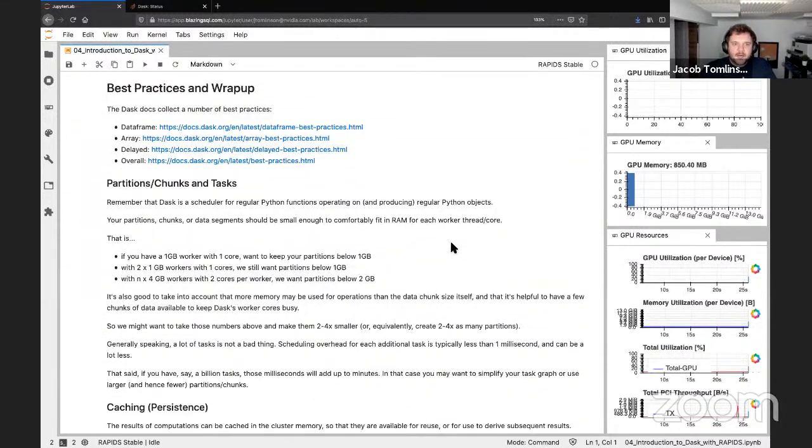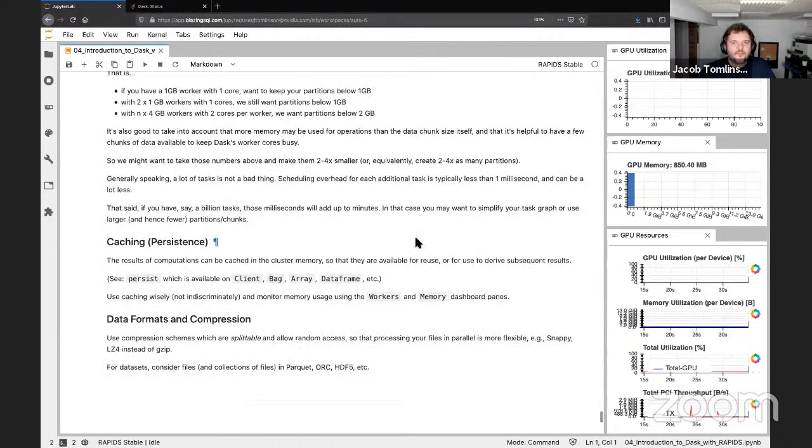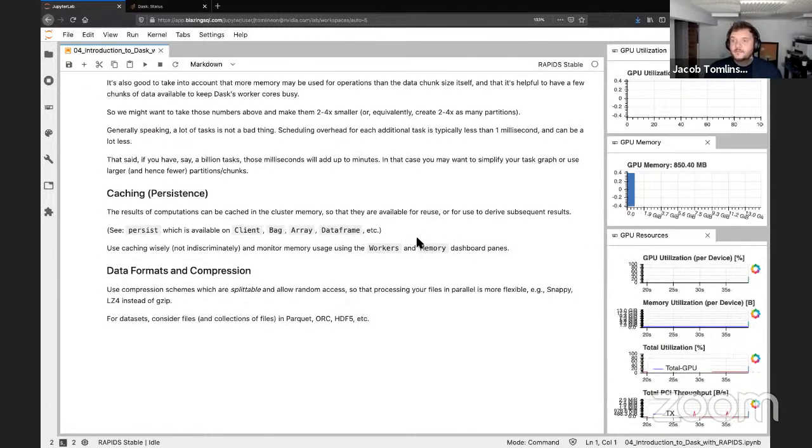We've got a bit of wrap up and best practices here. This is more just for reference. Please have a look through and see all the various bits of Dask, how to keep things from running out of memory and doing all those kinds of things. But yeah, I hope this has been a useful overview of Dask, and I hope this has been interesting, and thank you very much for your time.